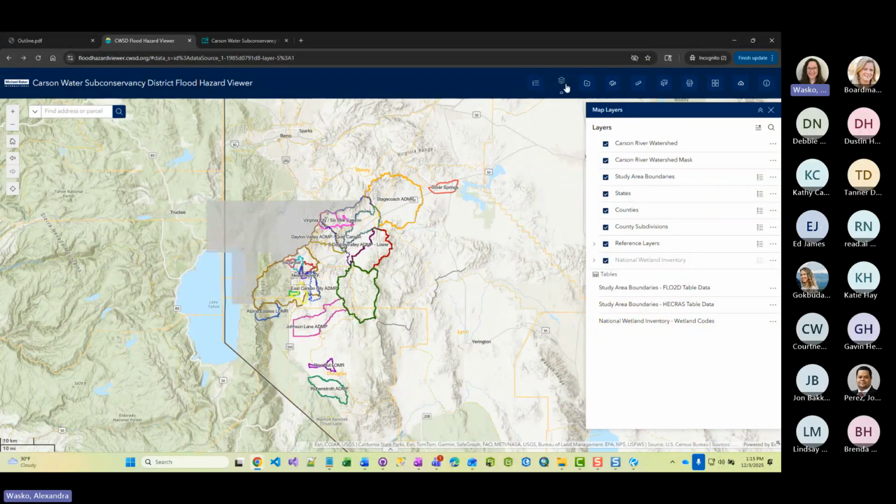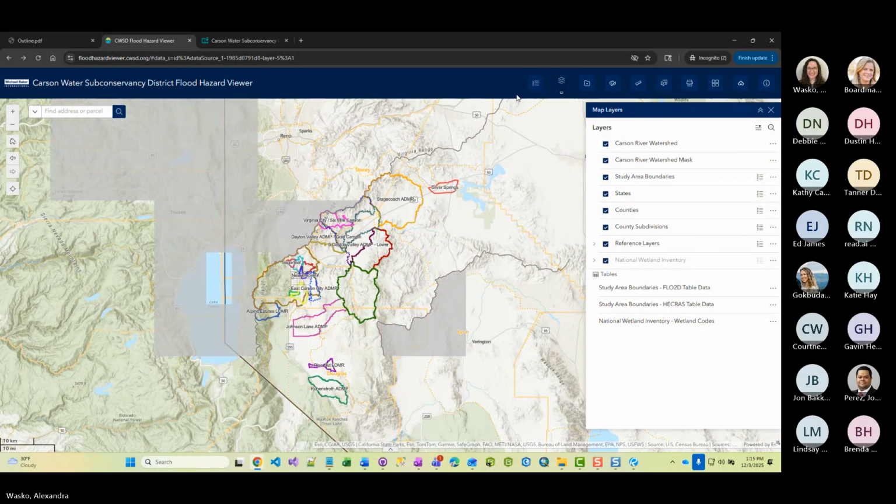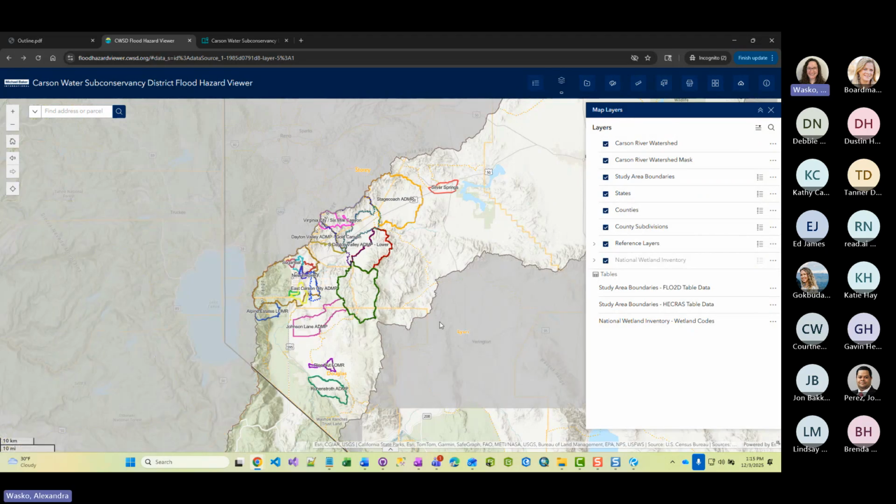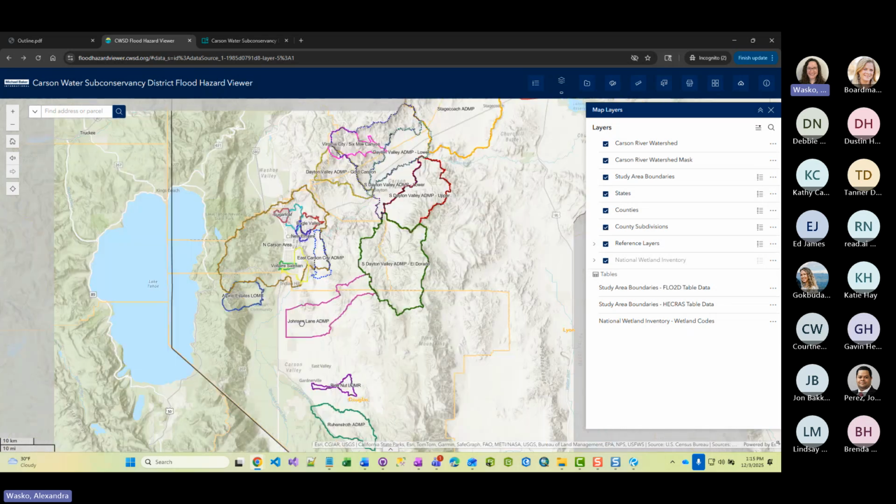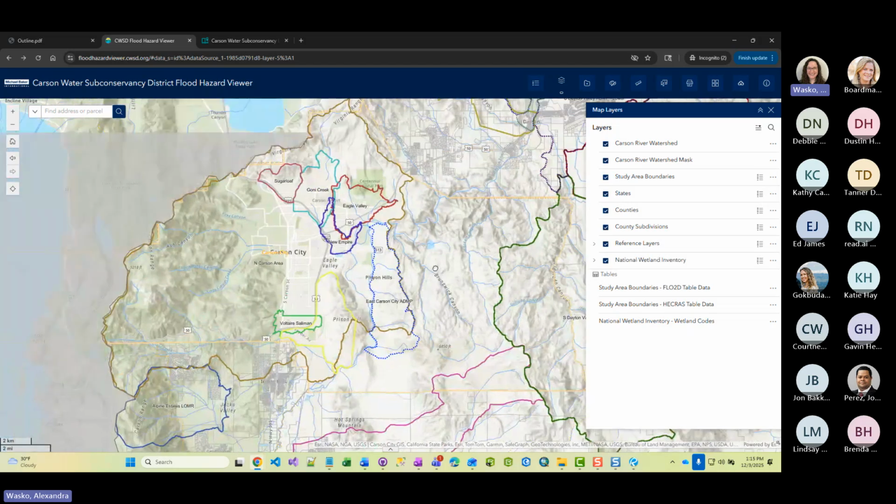So we'll take a look at the map layers widget. This is where you can toggle layers on and off. You can explore what layers we have here for you to review. Our study area data gets added into the map, and then we're able to look at that data a little bit more closely here in our map layers widget.